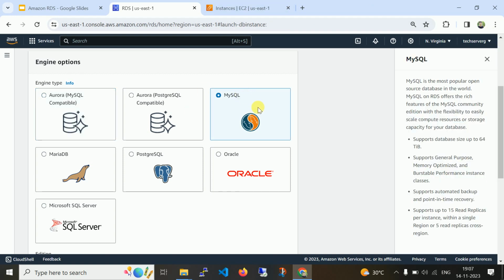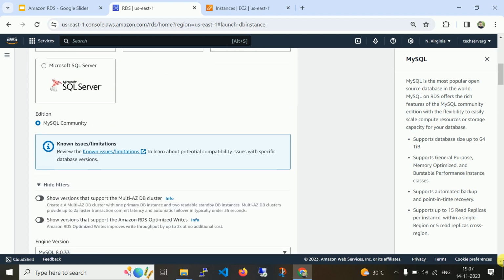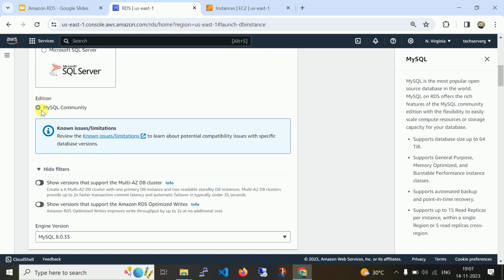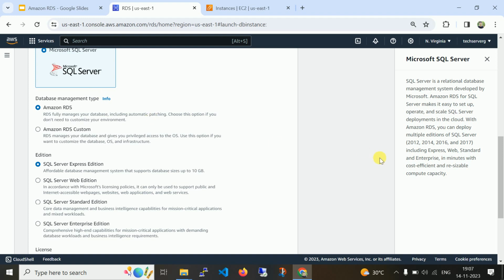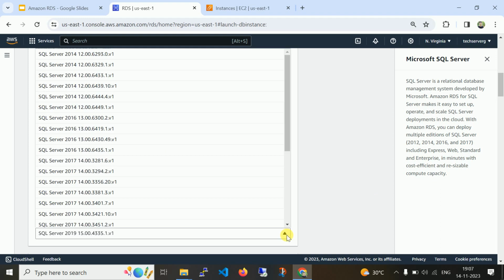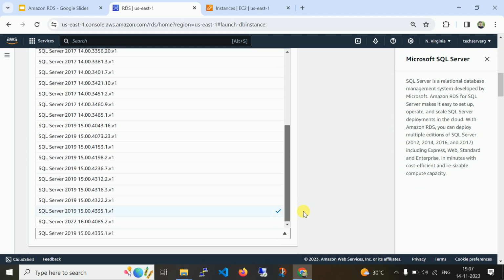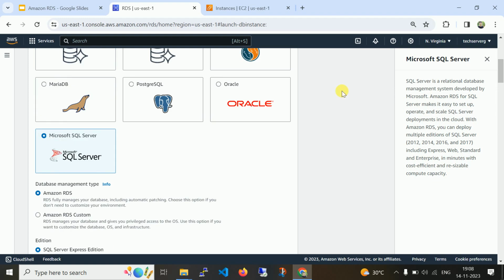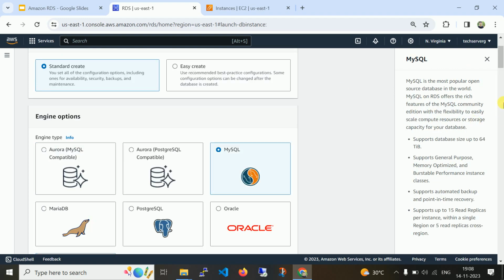If we select MySQL, it shows certain information regarding the highlights of the MySQL engine. As far as edition, MySQL has only MySQL Community Edition. If I select Microsoft SQL Server, then it has editions like SQL Express, Web, Standard, Enterprise, etc. And there are different engine version options. So let me select MySQL, the Community Edition.